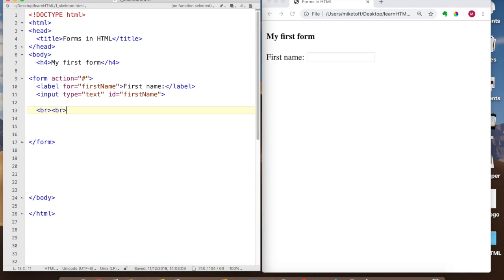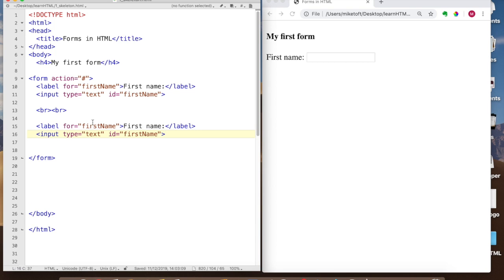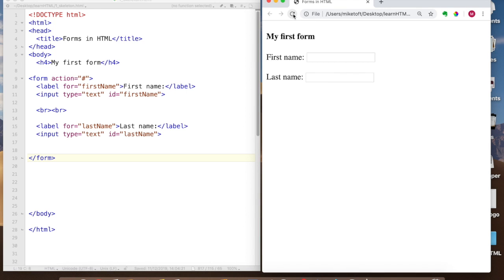It's a bit old-fashioned now because we should use CSS to do the business for us, which we'll come on to in future videos. Now I'm going to create a label with last name. I don't need to change the type because we still want the user's text, and the ID needs to be exactly the same with the for, ID and for, because the label points to the input field. I'm going to hit save, I'm going to hit refresh and see what happens.